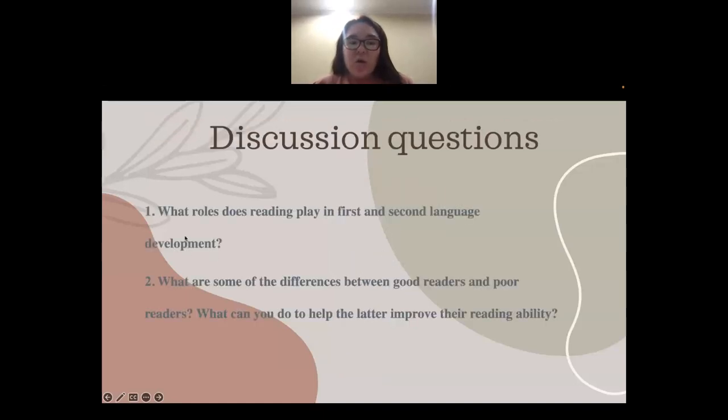Then discussion questions, please. Could you please discuss these questions? What roles does reading play in first and second language development? Then another one, what are some of the differences between good readers and poor readers? What can you do to help the latter improve their reading ability? Please think about these questions, okay?